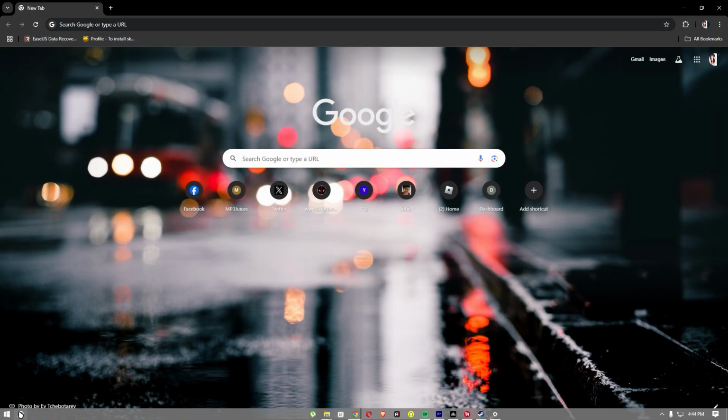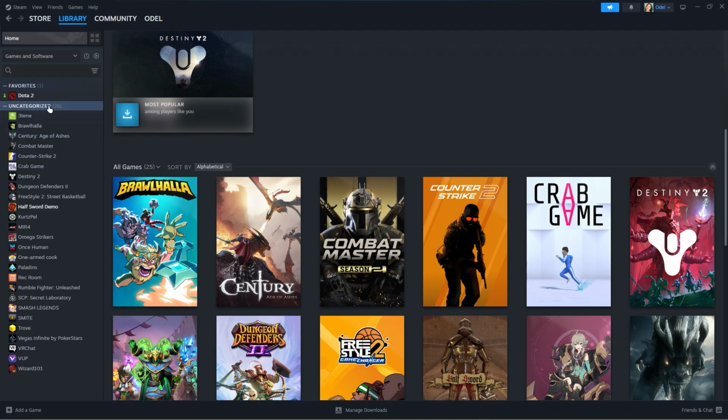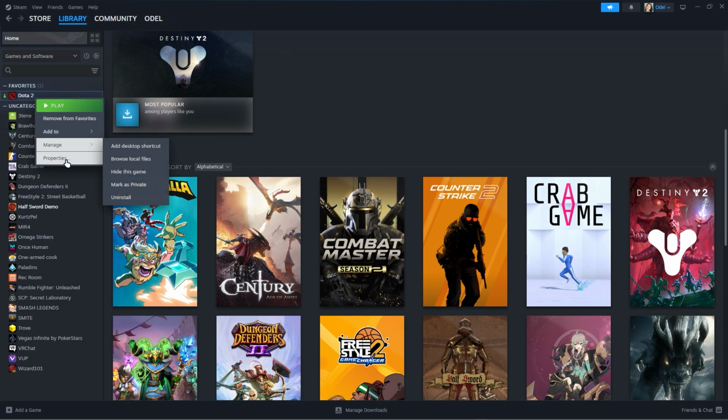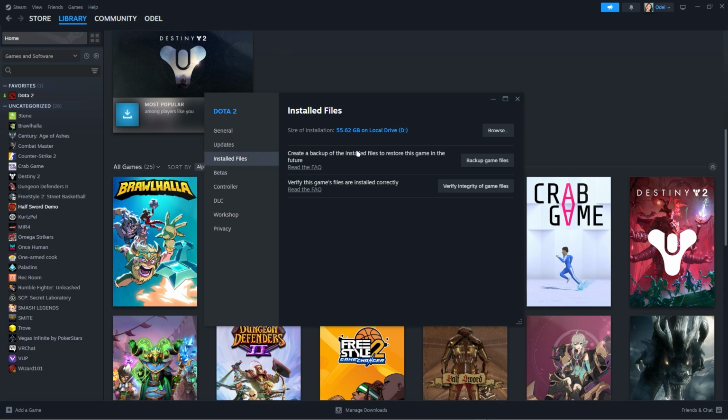Now, once it's done, you should go to your Steam and imagine that this is NBA 2K25. You just have to go to properties, and as you can see in here, just go slash full screen, and you just have to launch it with full screen into your NBA 2K25. Now, once that's done, you just have to go to installed files and just verify integrity of game files.